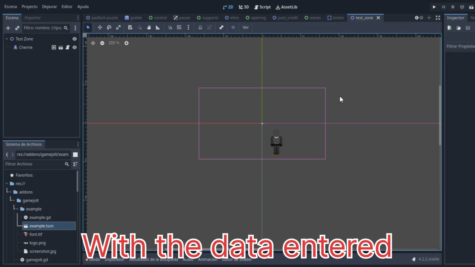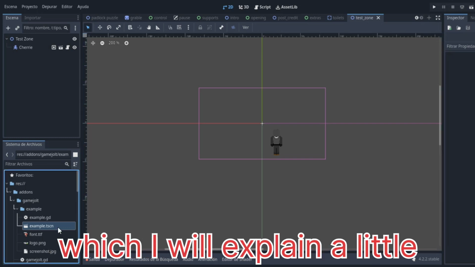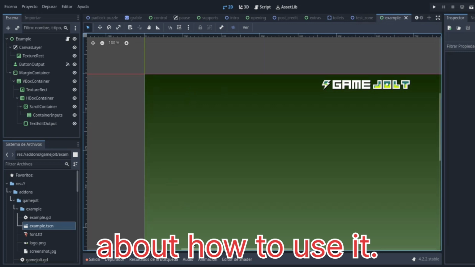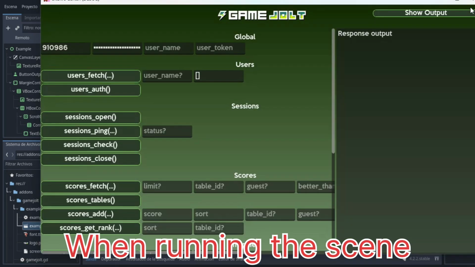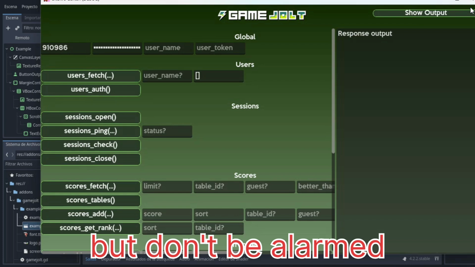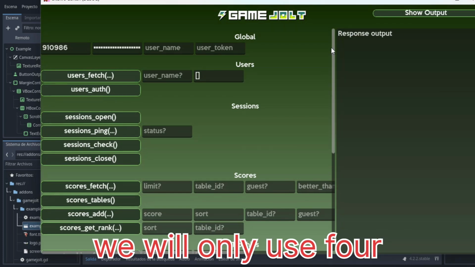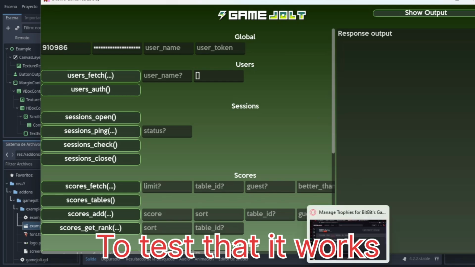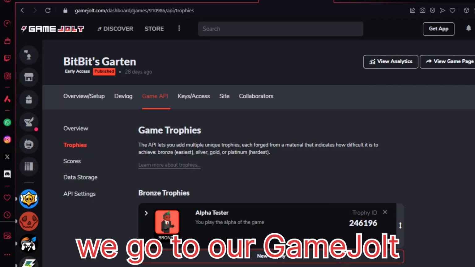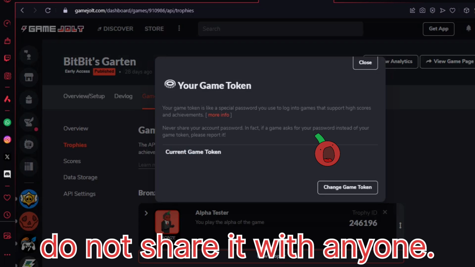With the data entered, now we go to the addon folder and go to example, which I will explain a little about how to use. When running the scene, we will be presented with many options, but don't be alarmed. Today we will not use all of them, we will only use four. To test that it works, we go to our GameJolt and get our game token. Remember, do not share it with anyone.